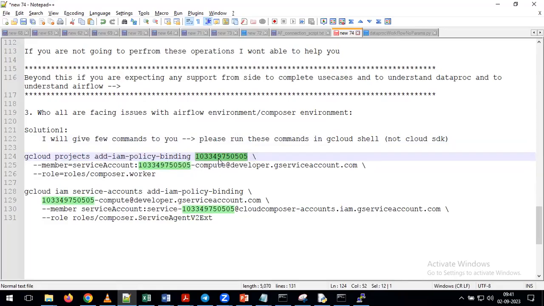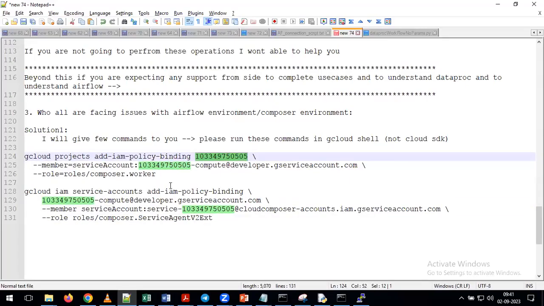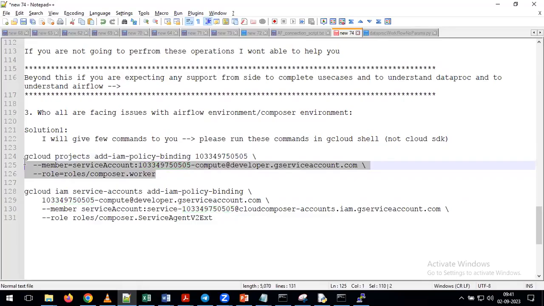Please go to the console. In the console, you can see your project ID. So please take the project number ID. That number you need to change here. In how many places do we have to change? This is command 1 and this is command 2. In command 1, 2 places we have to change this number. In command 2 also we have to change this number at the 2 places, and don't run both the commands at a time. Again, I'm repeating the statement.